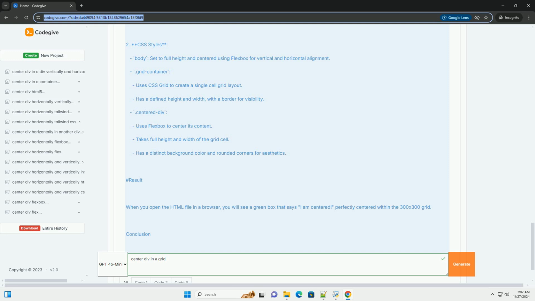Center div. Uses flexbox to center its content. Takes full height and width of the grid cell. Has a distinct background color and rounded corners for aesthetics. Result. When you open the HTML file in a browser, you will see a green box that says I am centered, perfectly centered within the 300x300 grid.